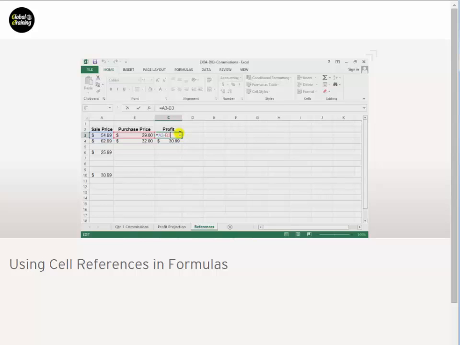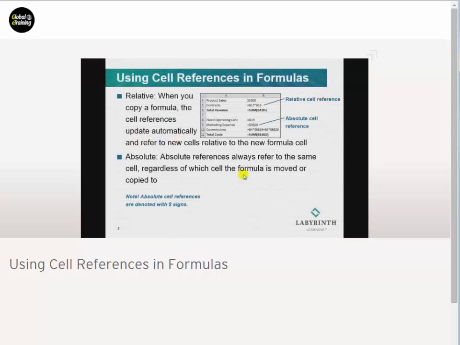When you copy a formula, cell references are updated automatically and refer to new cells relative to the new formula cell. For example, if you copy the above formula down to cell C4, the new formula would be cell A4 minus cell B4. Notice that the first and second values are still in the same relative position to the cells to the left of the formula cell. In some situations, you may not want references to update automatically.